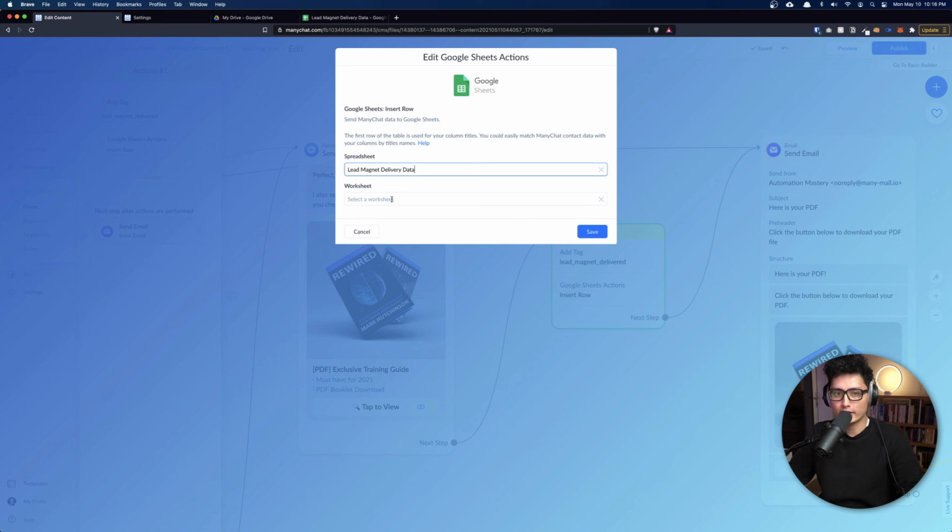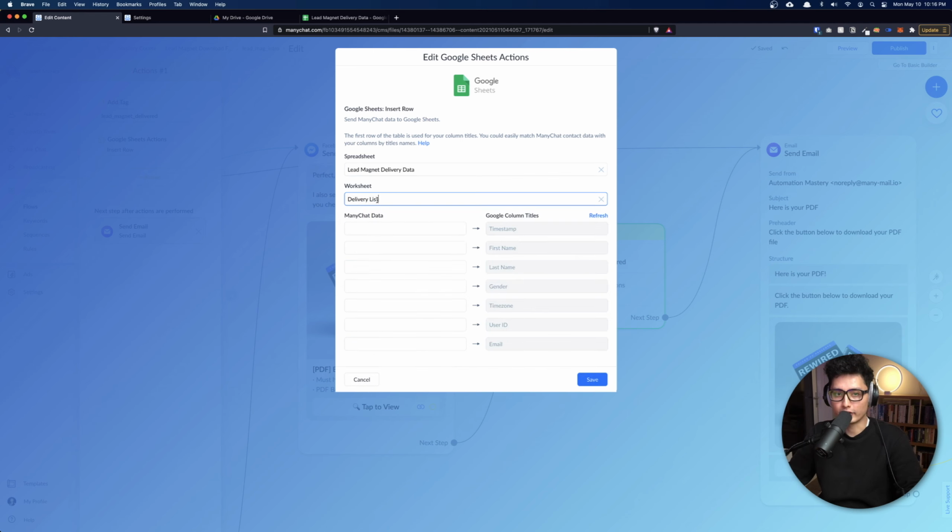And if I click on it, it will automatically load up the worksheet, which is this one, delivery list. You see, it automatically detected all the columns. All we need to do here is connect the puzzles. It's really simple. The timestamp, I normally go with the last interaction. This could be a button or a reply they do, the last time they interacted with our bot.